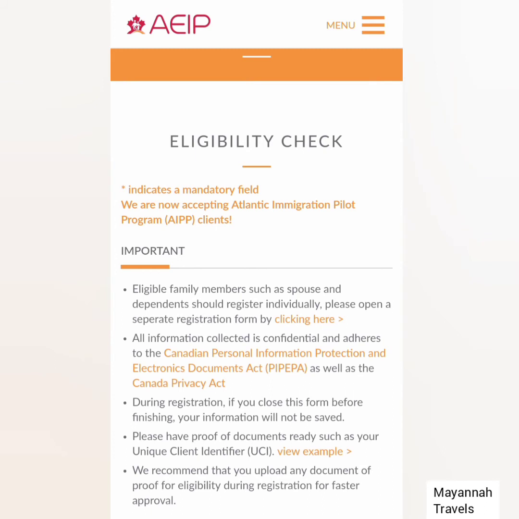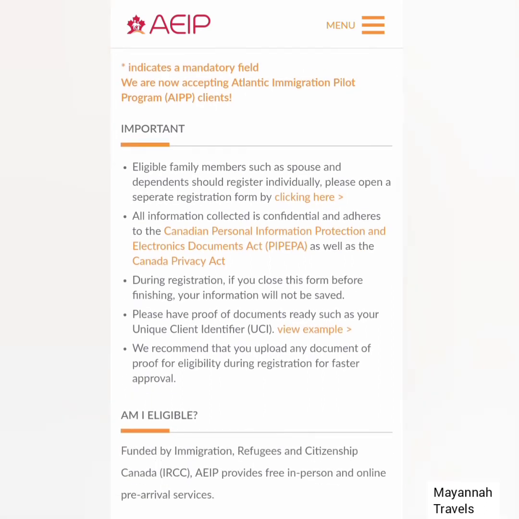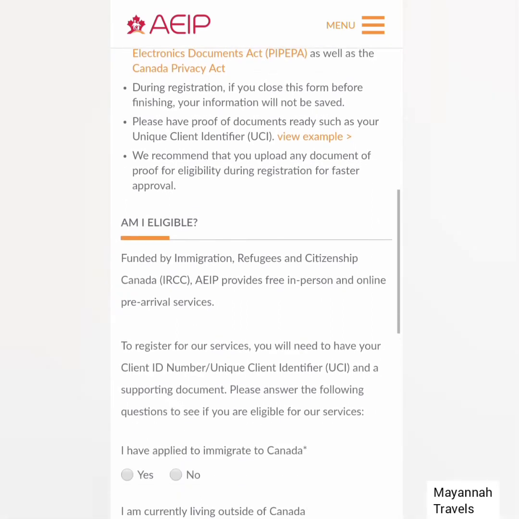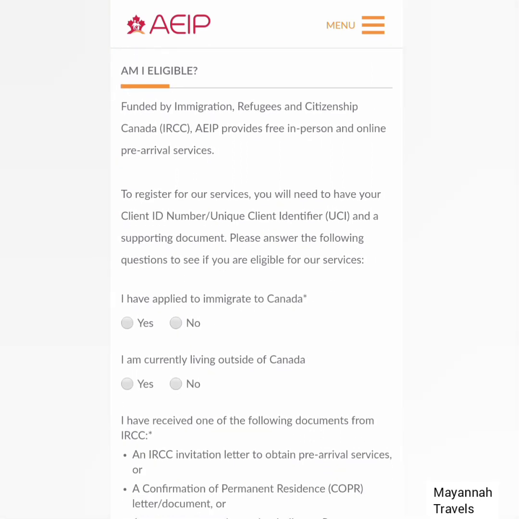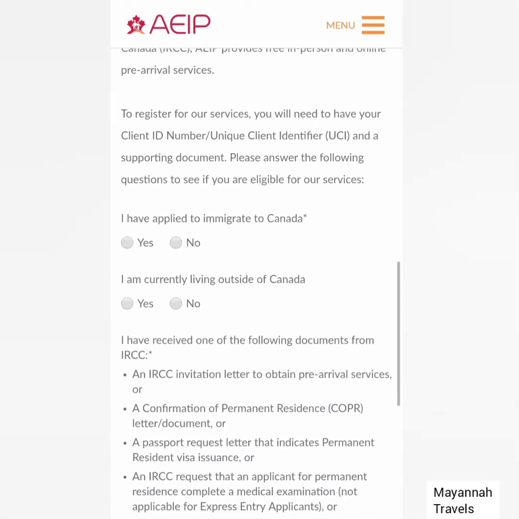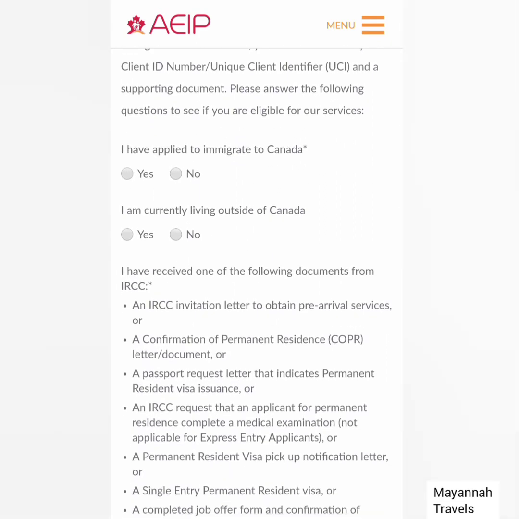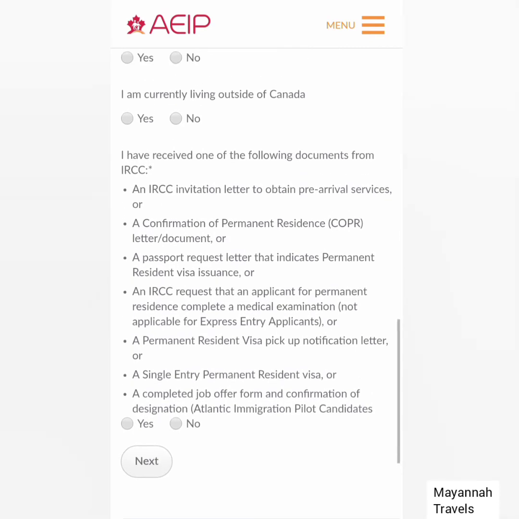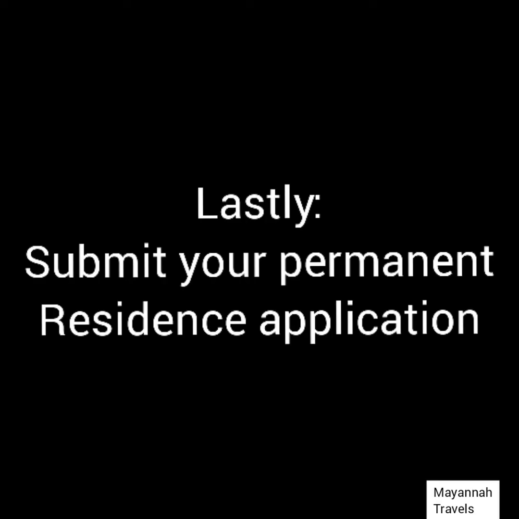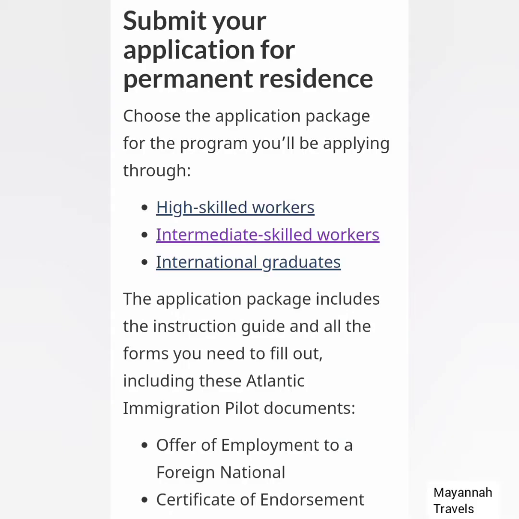And of course you're going to submit your employment contract, and when you're done with the registration they will provide you with your plan. Immediately take this plan to your employer for them to send the settlement plan and their endorsement application to the province, and once approved you'll get your certificate of endorsement. Once you've got your certificate of endorsement, you can proceed to apply for your permanent residence.